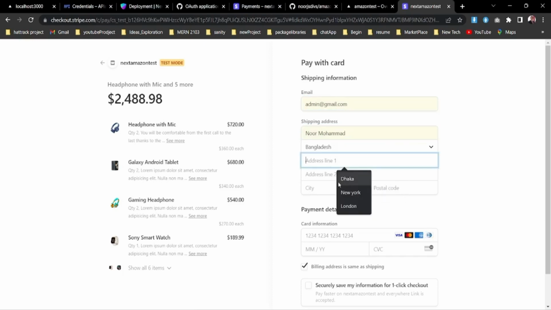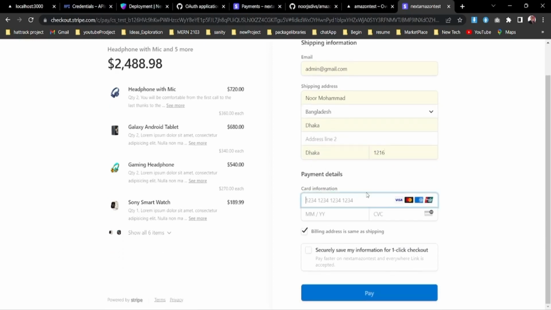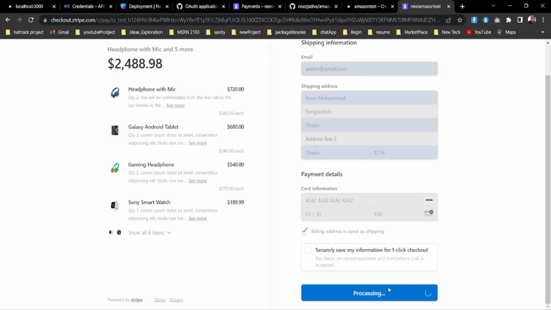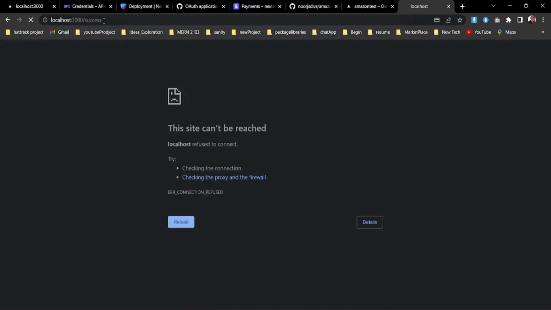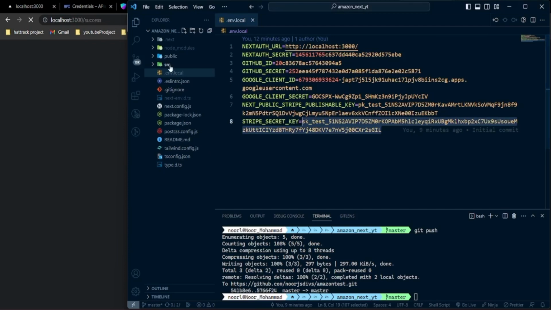Oops, let's give a name. Okay. That will be 4242. Let's click. And after that, it's also going to redirect us, and surely the success page is not created, because we need to fix the redirect, as it's still redirecting to our localhost. That's why we are not getting a success page.